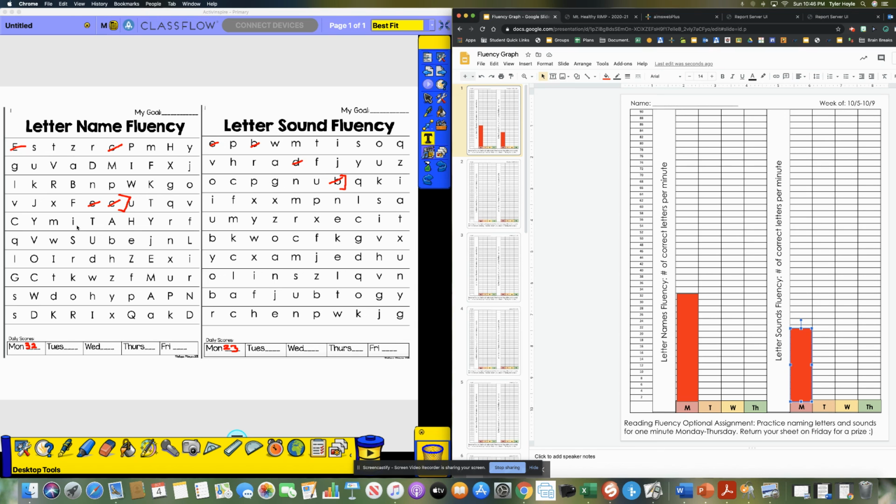But then definitely afterwards, go over their mistakes, show them the graph. They'll really get into it and try and beat their goal.